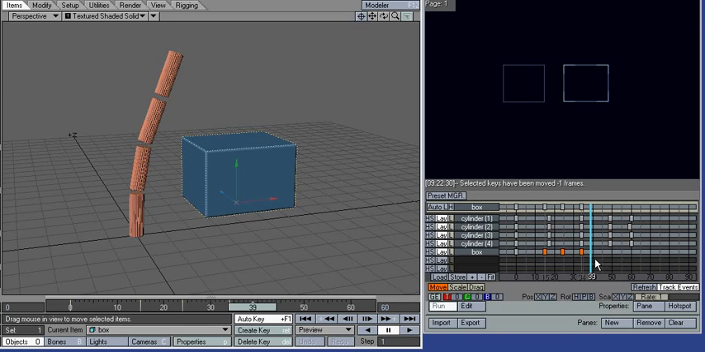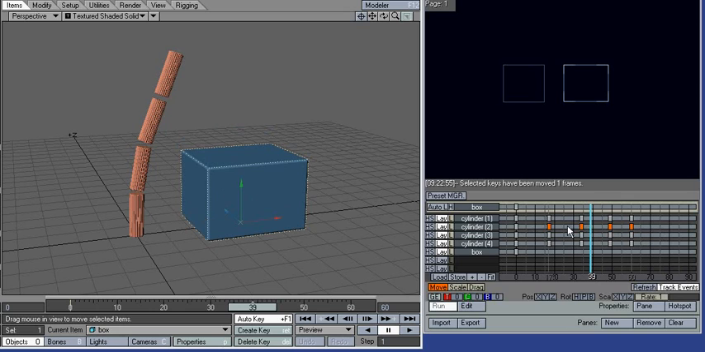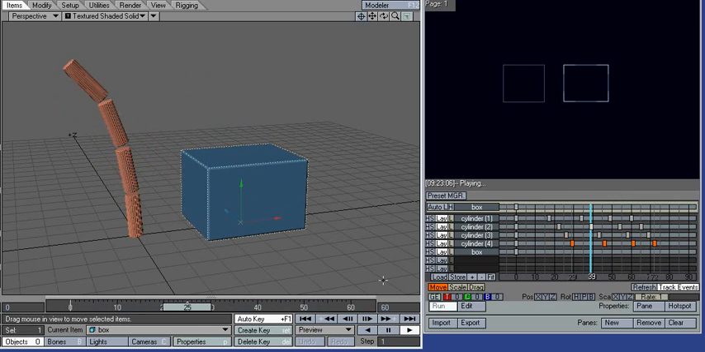Go ahead and get rid of these keyframes for the box. Just hitting the delete key deletes keyframes. And I'm going to quickly stagger the keys for the cylinder animation, just to show you how easy this is. And there you have it.